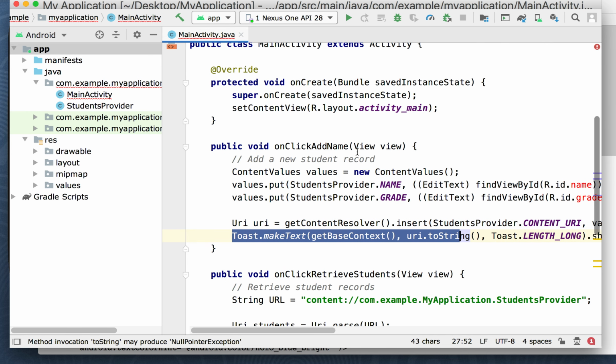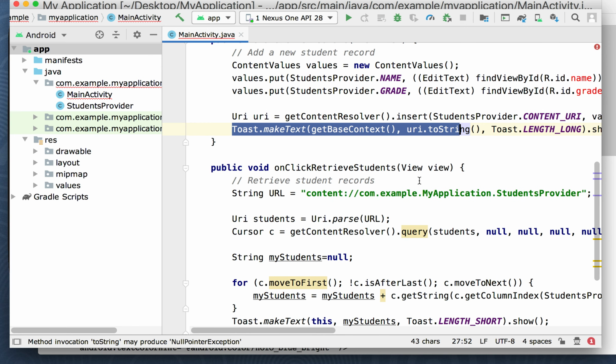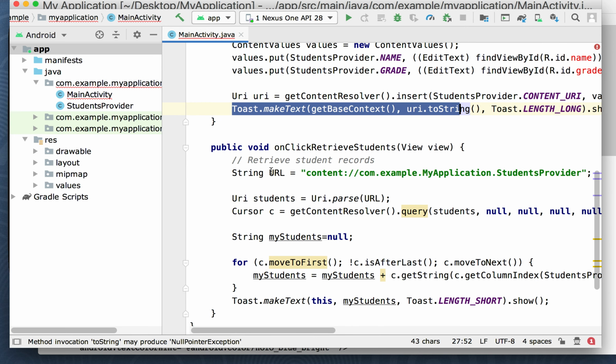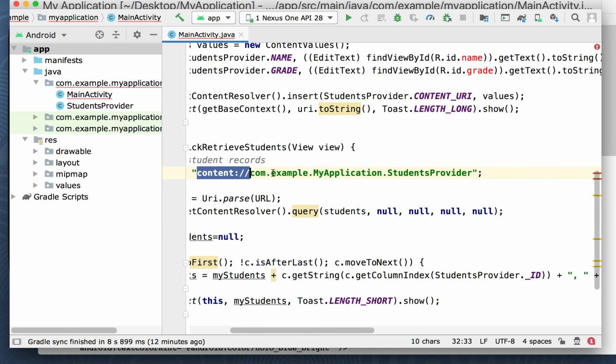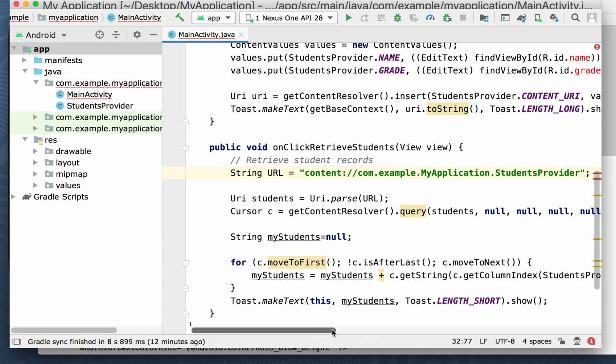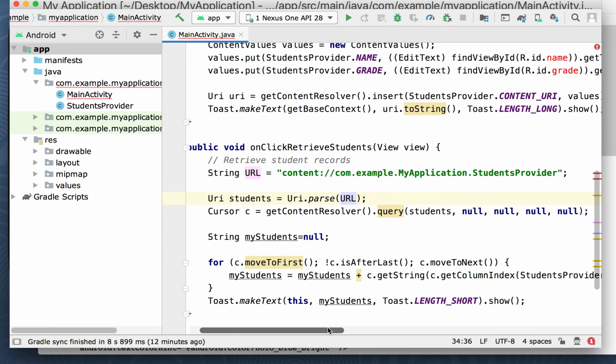Now, when we want to retrieve a value, then on the onClick retrieve, we're going to get a URL for the content provider, which is going to be content://com.example.myapplication.studentProvider, which is our content provider. We're going to make a URI for the student, and because the students is the table that is inside of the content provider, StudentsProvider.